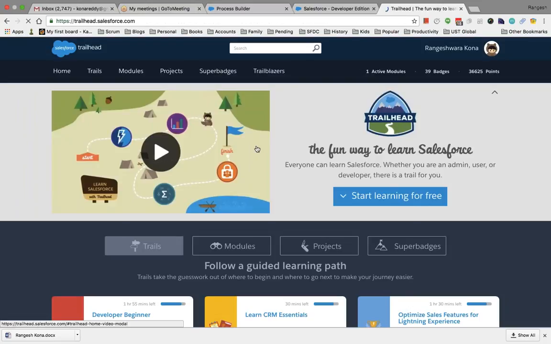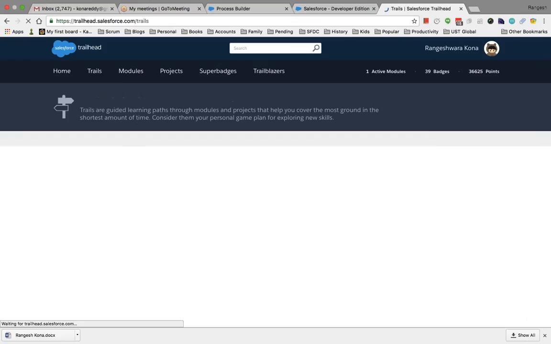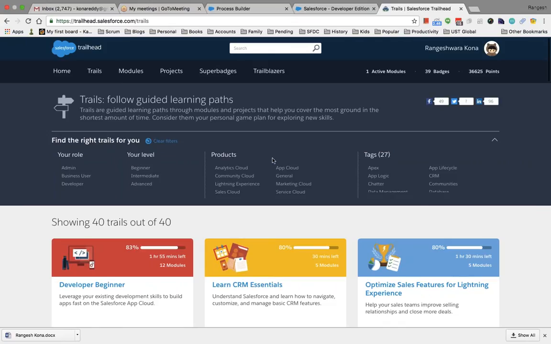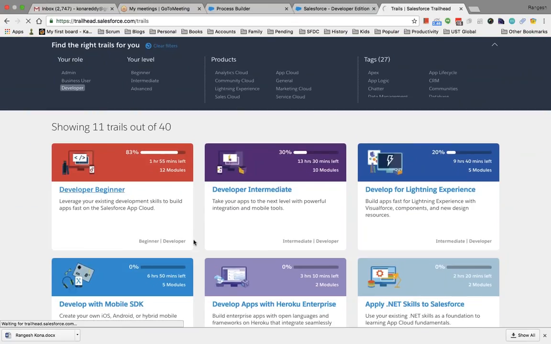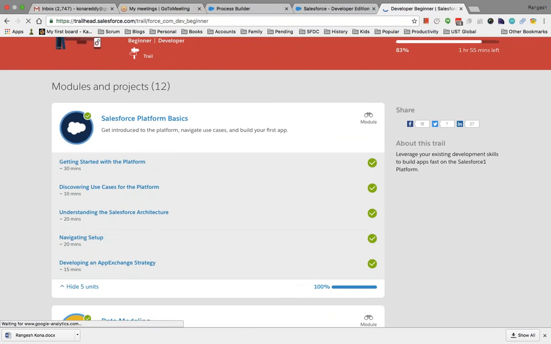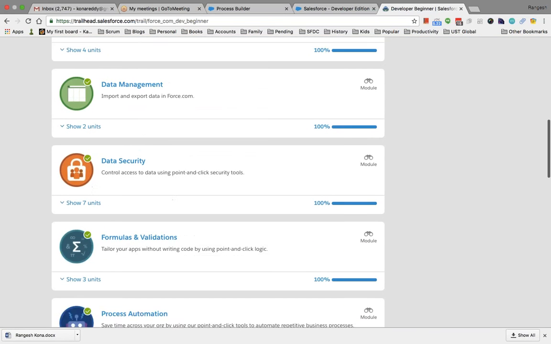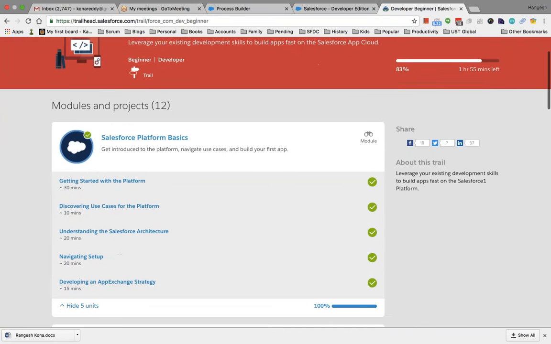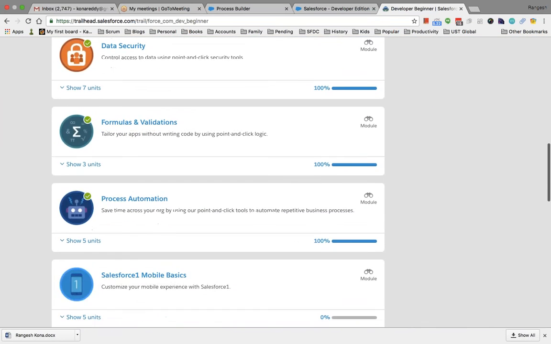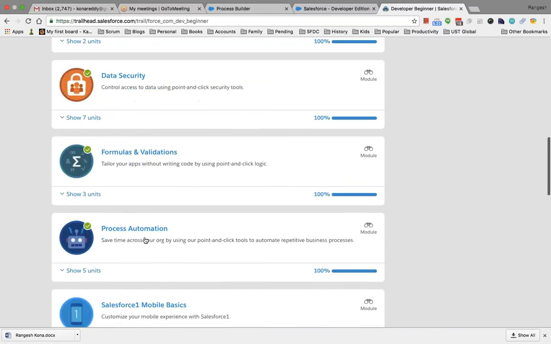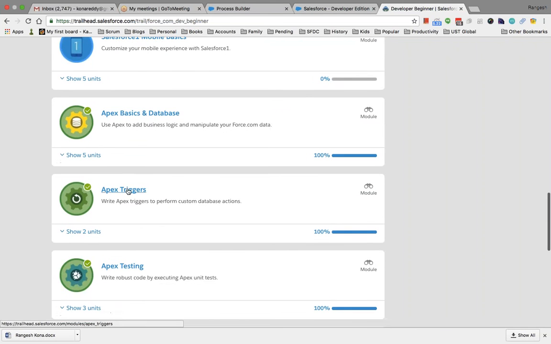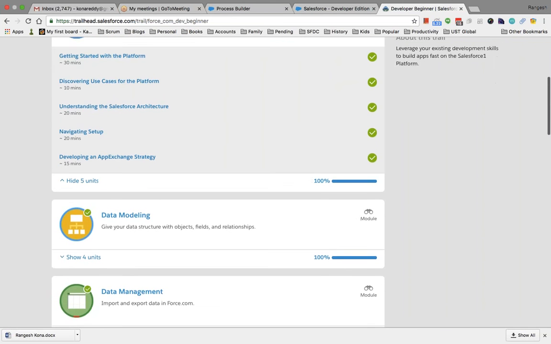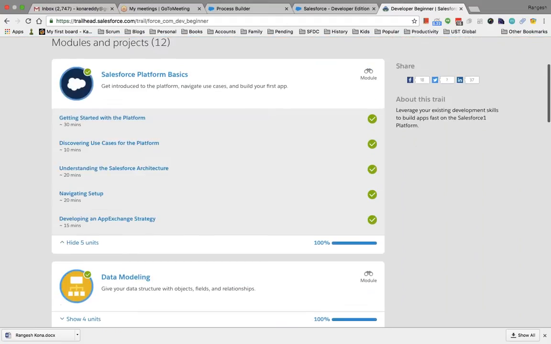What you can do is go to Trails and select what you want to become. You can click on developer, begin the developer version, and start from there and keep going through. Even though I have a lot of experience, I still do this, because it gives you a lot of knowledge, like process automation, which we discussed today, and formulas and validations. You can understand Apex basics and Apex triggers. Whatever I finished, you can go through that.